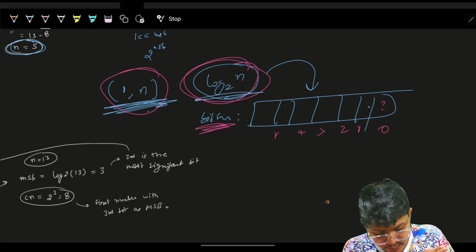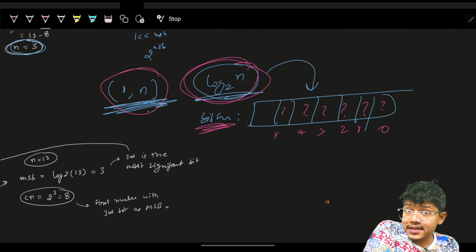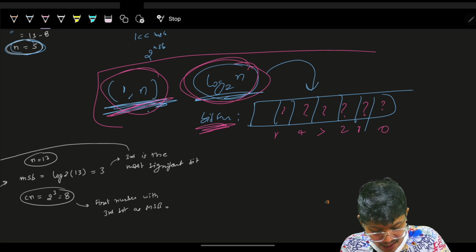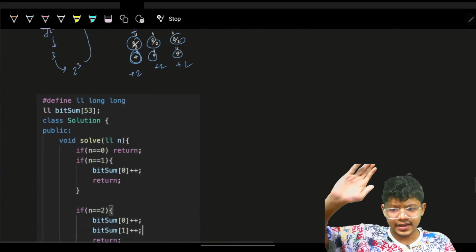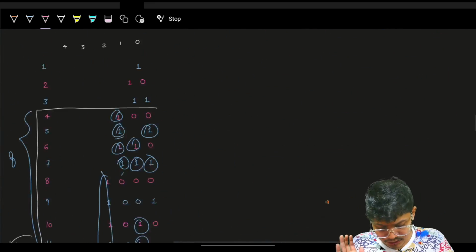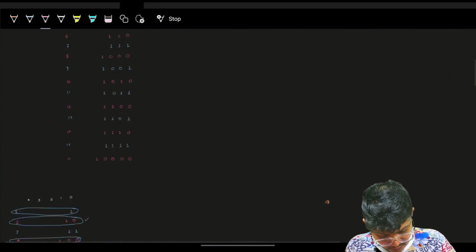What is the bit sum so far? Bit sum, which means number of set bits at this location from range 1 to n. This is the entire trick which I want to tell you. Now, when this entire thing is done, my answer is ultimately done, because I will be able to figure out, if I go back, where was this?